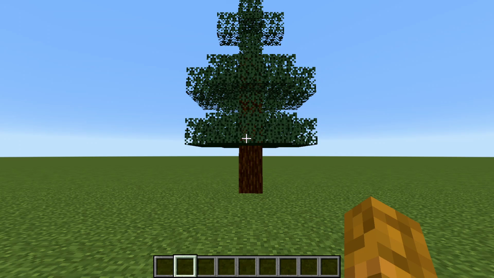Hello everybody, this is Command Blockade here, and today I'm going to be showing you how to clone structures in Minecraft 1.16 Java Edition. Let's go ahead and get started.